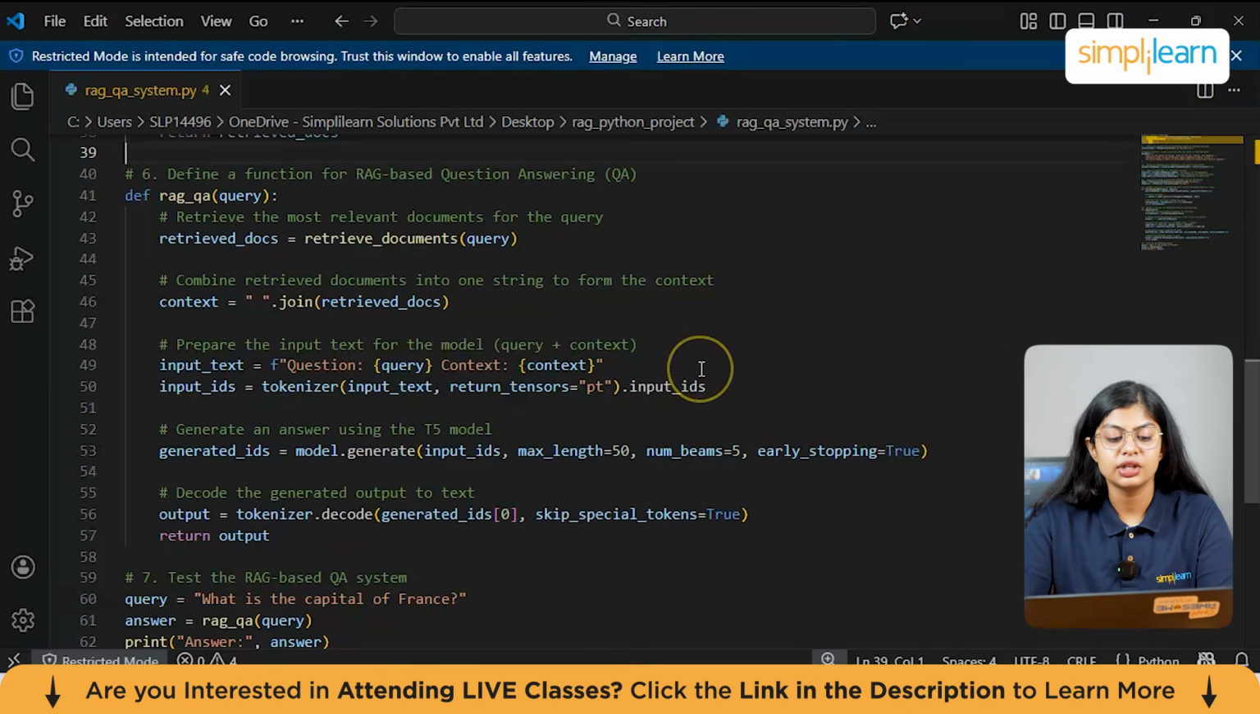Next, we have input_text = f"question: {query} context: {context}". Here, we have created the input prompt for the model itself. This is where augmentation happens. The query is enriched with context. Next, we have input_ids = tokenizer(input_text, return_tensors="pt").input_ids. The tokenizer converts text into a model-readable format.